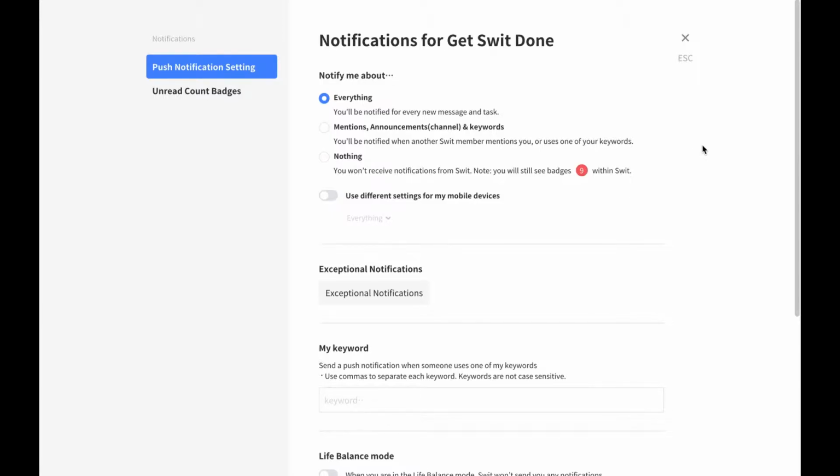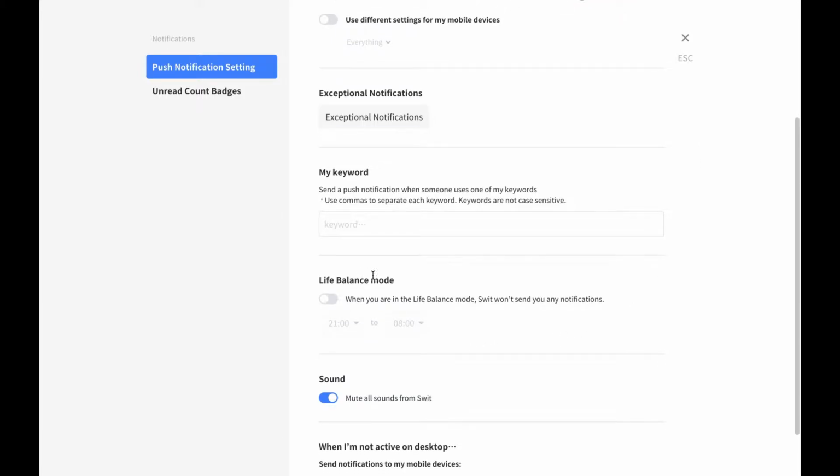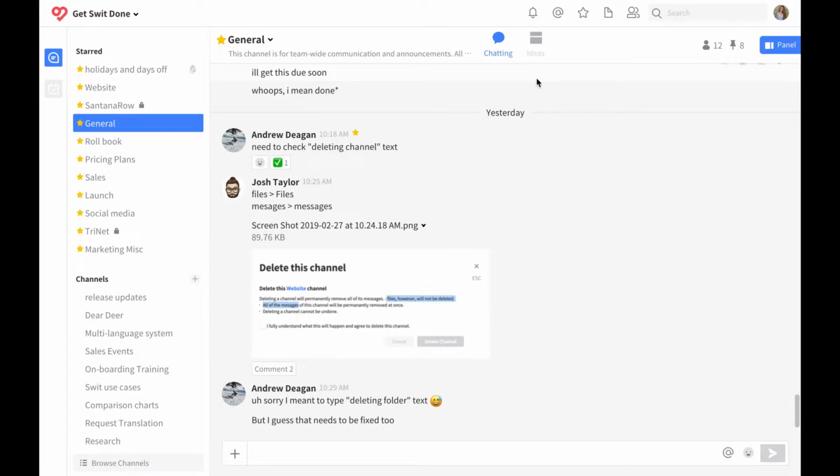One sweet thing is life balance mode. You can snooze all notifications while this mode is activated. Our team uses this when we are done for the day and even during the weekends. No one can override this feature, which means that you can honestly enjoy your weekend and come back to work completely refreshed. Remember though, that all of these settings apply just to the current workspace I'm in.